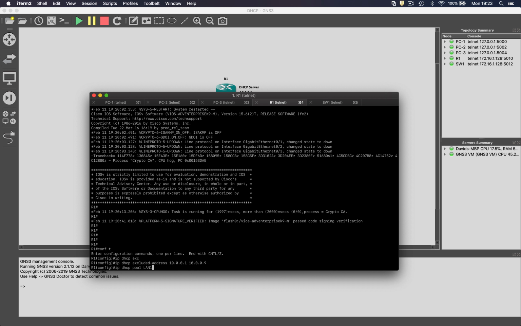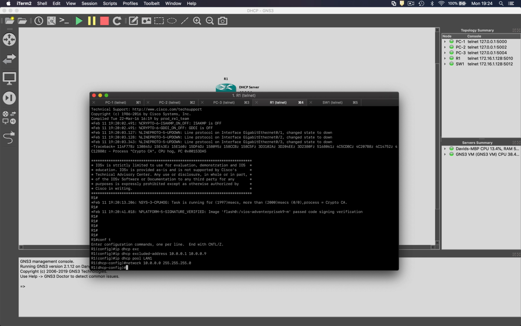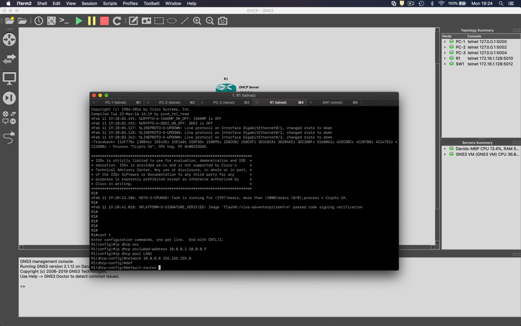So now I can create my pool. Let's just call it LAN 1. And you need certain parameters within a DHCP pool for it to actually work. So obviously the first one is what's the address scope that you're going to use. That's going to be 10.0.0.0, and I'm going to use a /24 subnet mask. Now you also need to put in a default router. So that's going to be the router I'm currently on, 10.0.0.1.